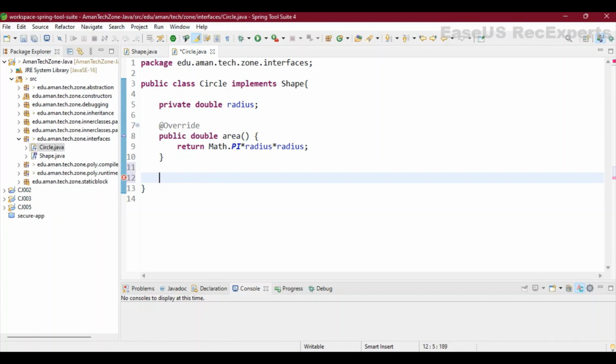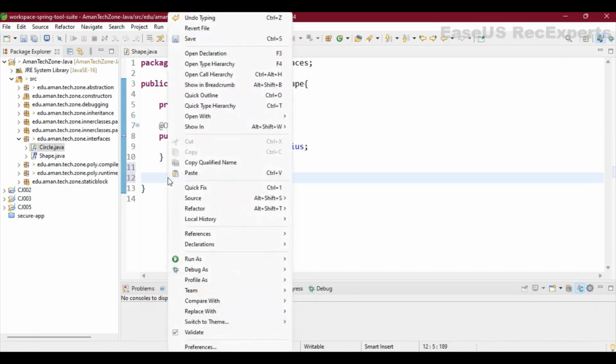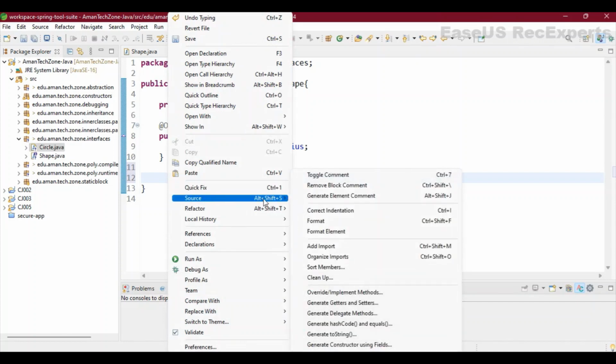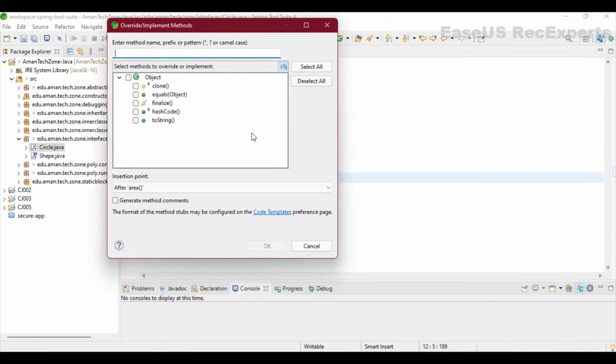If I want to override toString method itself, I can take help from IDE itself. Can right click, and in Eclipse or STS you can see an option sources there. In case of IntelliJ IDEA, you will see an option generate there. So from here, if I want to override specific method, I can click on this option override. Here it will show me all the available methods which I can override.